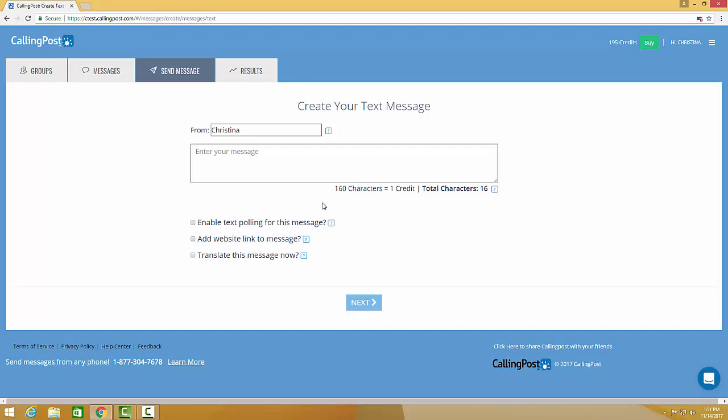Here, you'll enter your message for your text message. The From will display on your text message to show who this message is coming from. You'll enter in the box all of your text, and you'll see your character limit displayed at the right-hand side. Then you'll click the Next button.